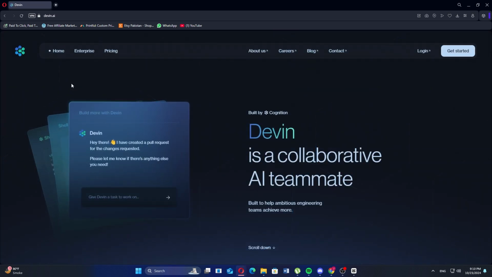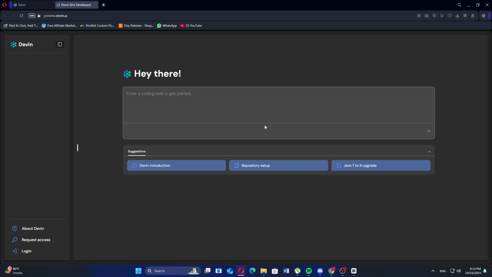Once you're on the website, click on Give Devin a task to work on to start using it. Here, you can enter a coding task to get started. For example, type create an interview or bio form for a medical company. Then, click on the arrow button to submit the task.